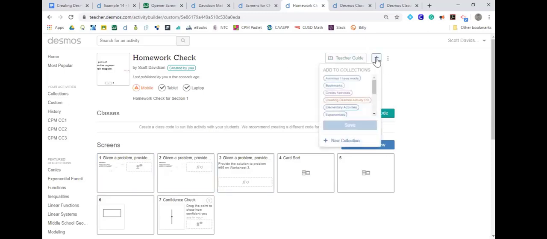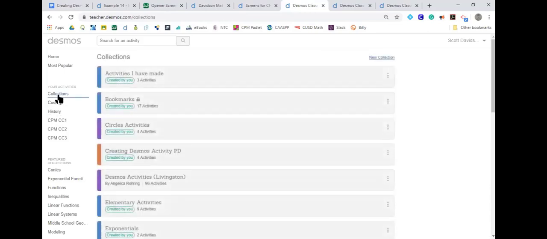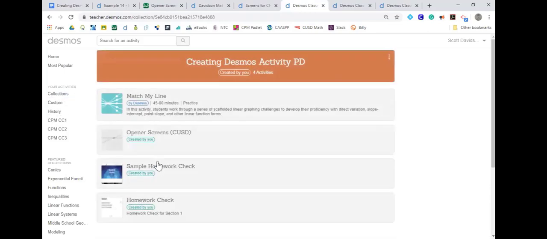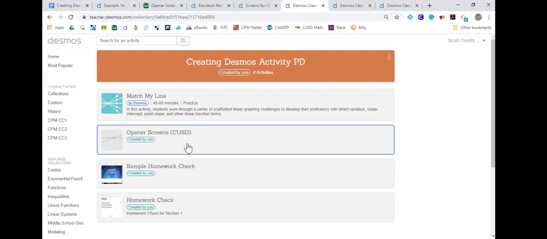If I wanted to add that to a collection, I'm going to add it to the one where I'm saving these things from today. I can save it to that. And that's more for your ease of access. So when I go to collections, here's our homework check that we did. Here's another one I made for practice. We can get to the ones that we want.